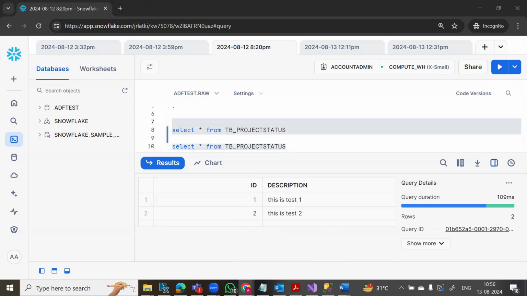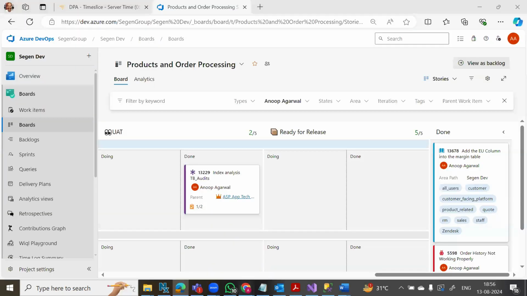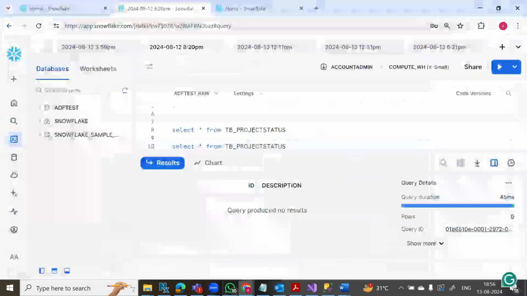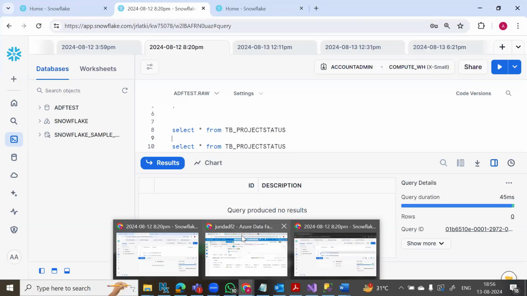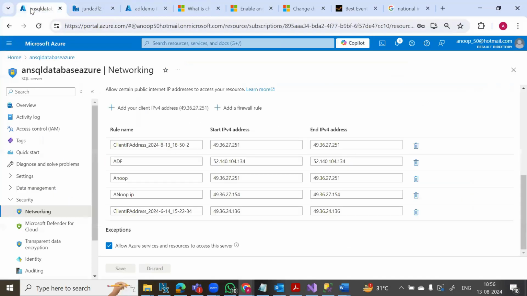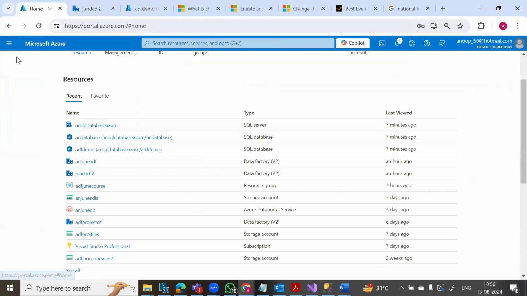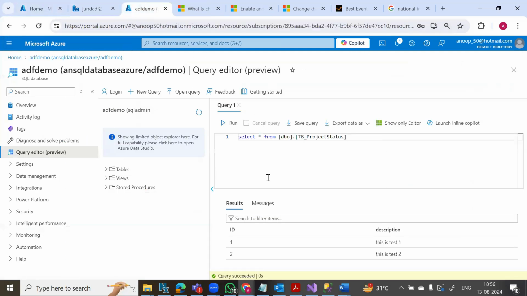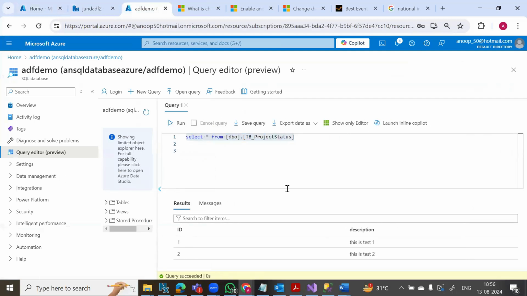Okay, so I'll just go in here. No, this is not the one. Here. Okay. Yeah, this is my ADF and this is my SQL. Right. This is the database. Okay, so I'll just do, one second, and run this again. So this is what we have right now. Two rows are there.